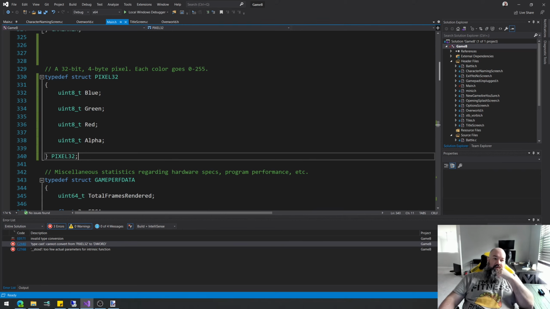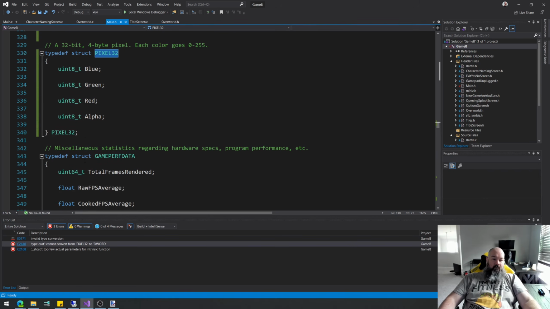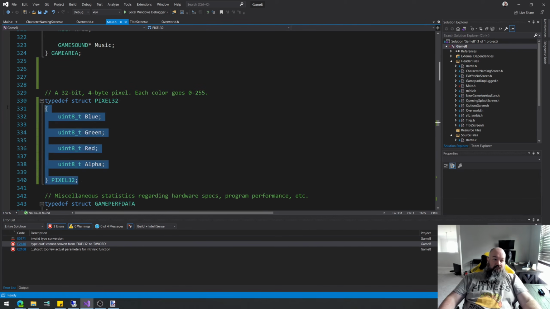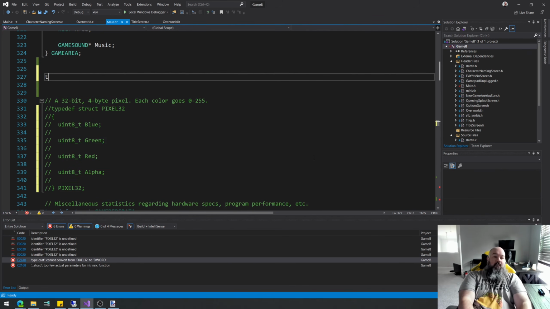So here's main.h, and here's our good old-fashioned Pixel 32 data structure. So I think I'm going to redefine what a Pixel 32 is. I think I'm going to recreate it as a union. So we comment that out there, and I'm going to do typedef union Pixel 32.